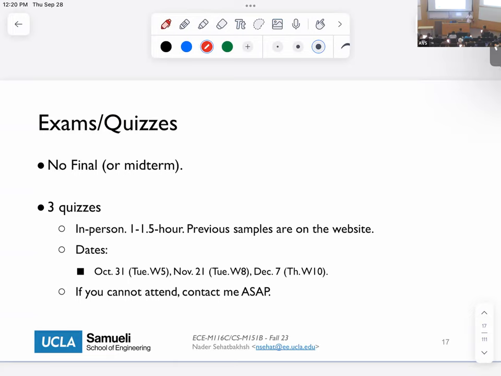Then we're going to have the Tuesday of the 21st. This is Thanksgiving week, unfortunately. I usually try to avoid the Thanksgiving weekend, but unfortunately, there's not much we can do here. And then the last one would be the last day of class, okay? And then there won't be any final.